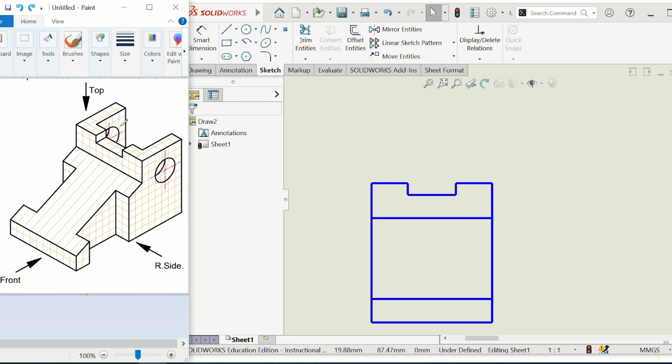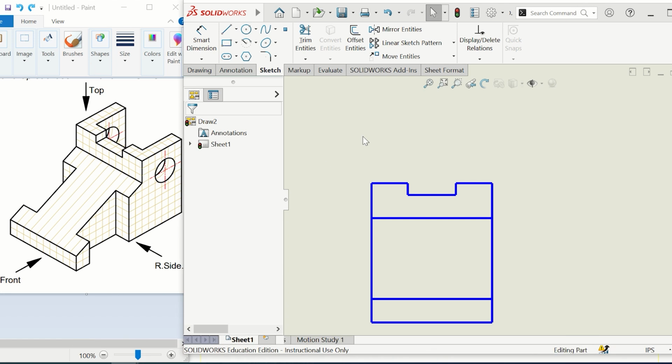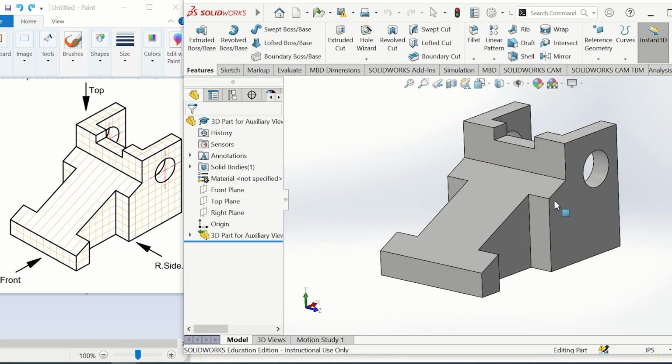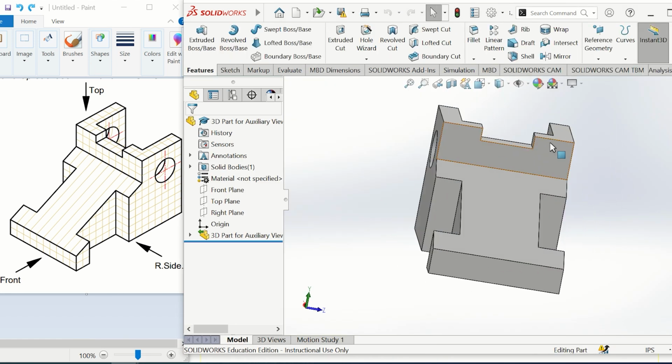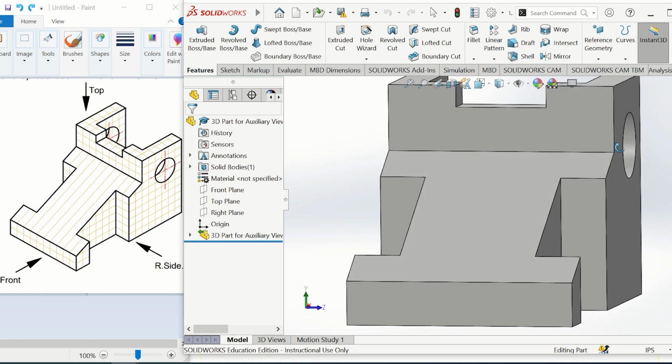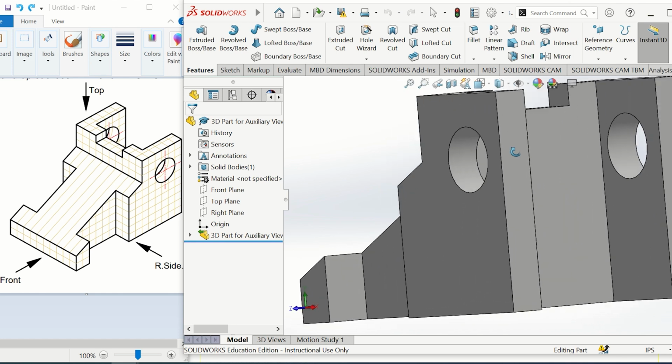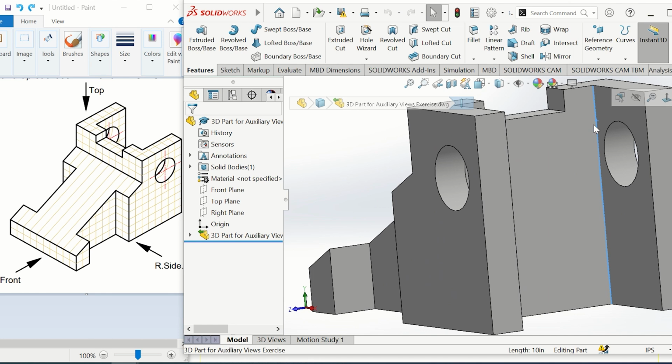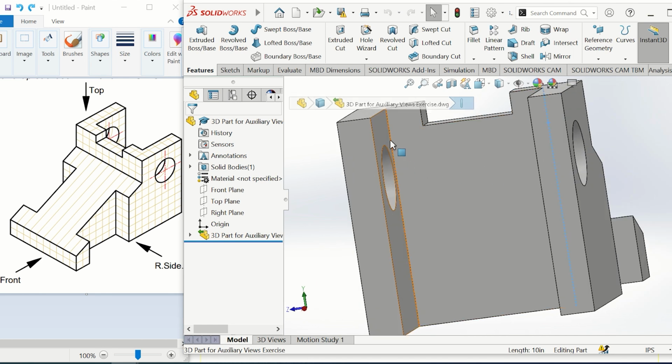So first of all, let me draw the first hidden feature. Let me show it to you on the 3-dimensional model. So here, I'm looking from this side, like this. Now, what do I have hidden here? What are the edges that exist but are obscured by material and invisible to my eyes? Let me rotate it a bit to see. I have this edge here, and similarly the other edge, which is here.